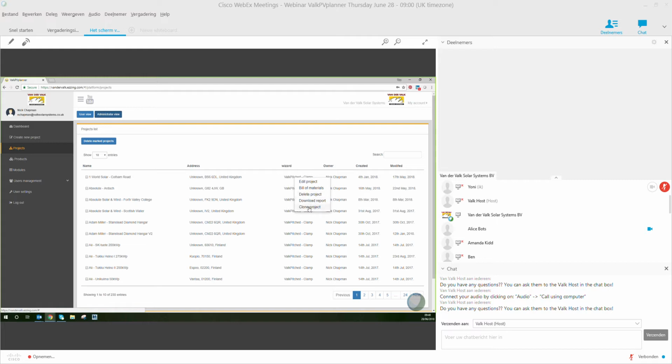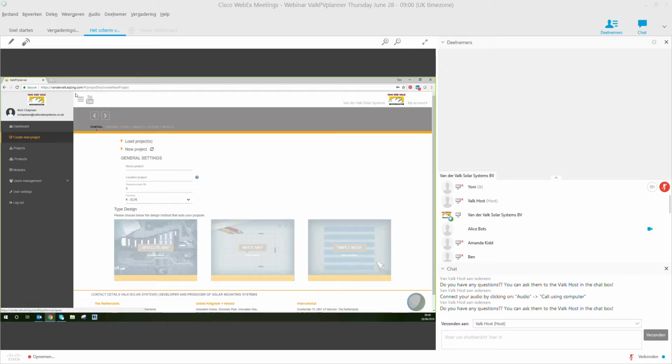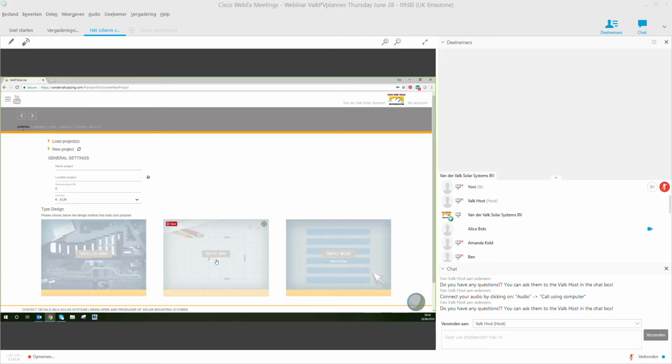You may want to clone it to offer an alternative system. So maybe you've designed a 10-degree flat roof south facing and you want to show also the client east west. So you could clone the project and then go into that clone project and change to east west to show that. The last thing to show you then is the white maps, which is the only thing we haven't done yet.